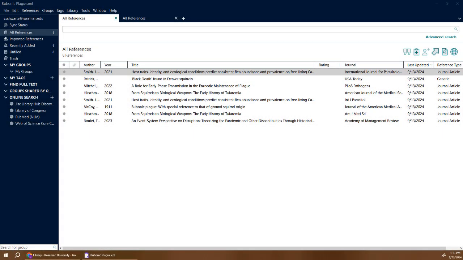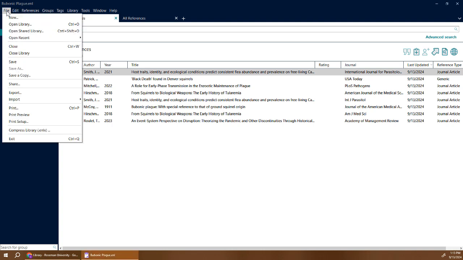Let's get started. I already have a library open, which is important because within EndNote you must have a library open in order to access any of its features. You can open or create a library by first going to File and then selecting either New to create a new library or Open Library to access a previously created library.